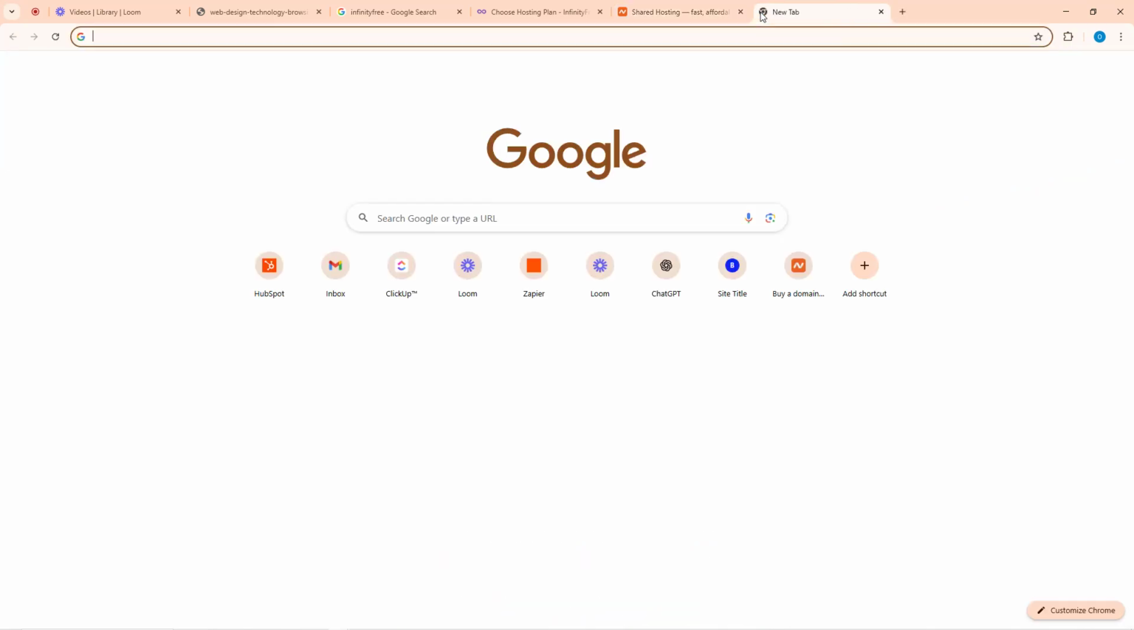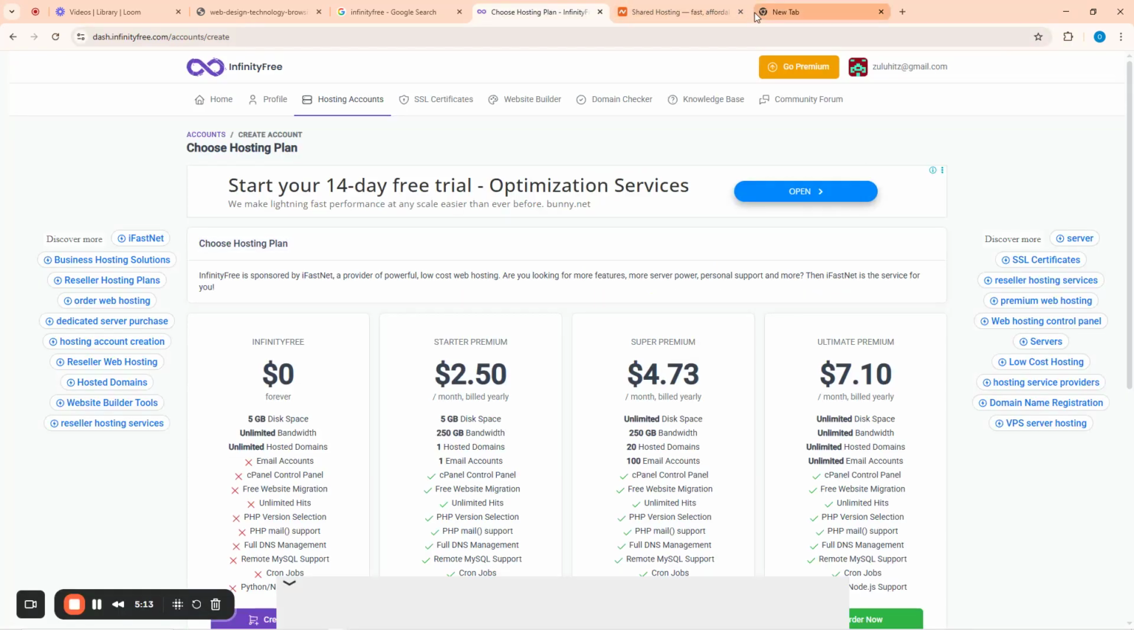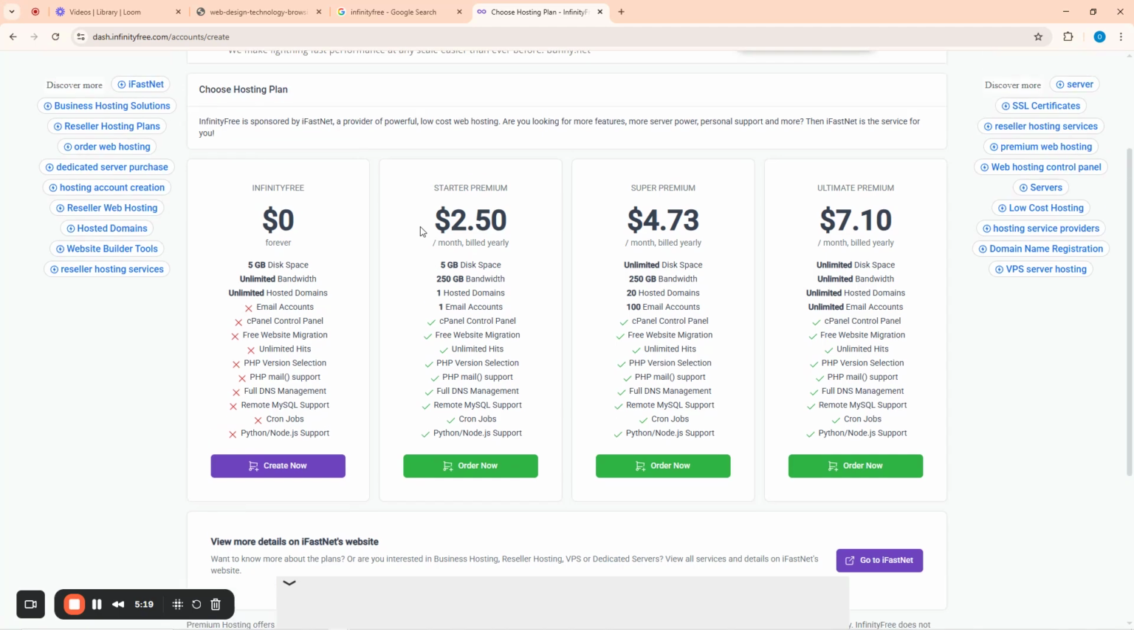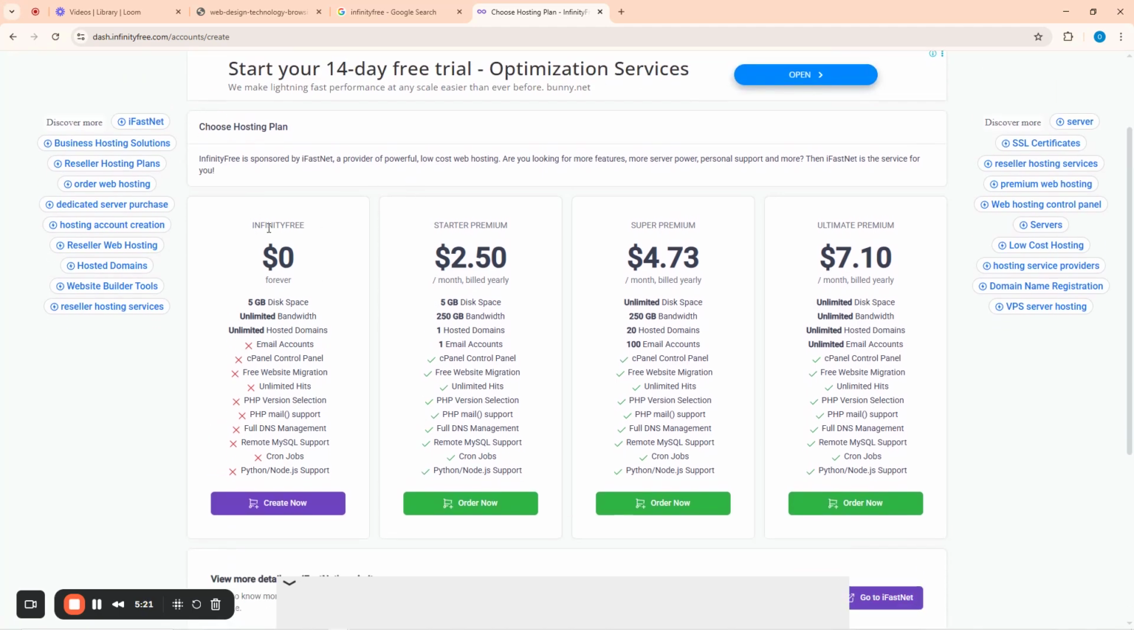Then if you also go to other ones, we know we have Namecheap, we have HostGator, we have InterServer, and so on and so forth, right? But for me today, I'm going to focus solely on InfinityFree. So this is where I am now, and because we are starting out new, I'm going to select this InfinityFree. You see this zero package here that says zero forever. I'm going to select this one.